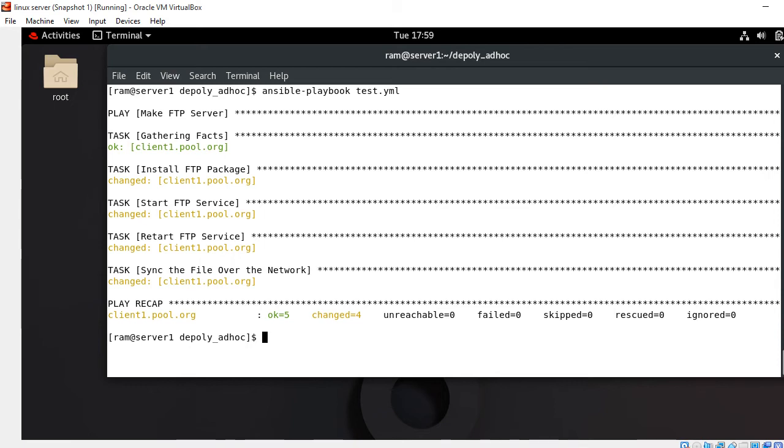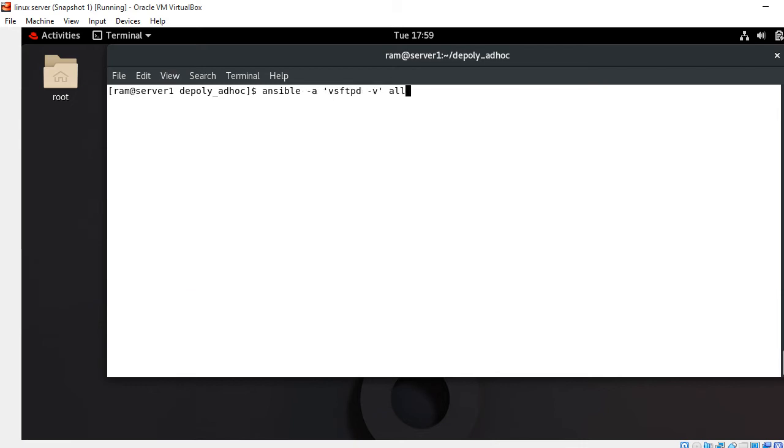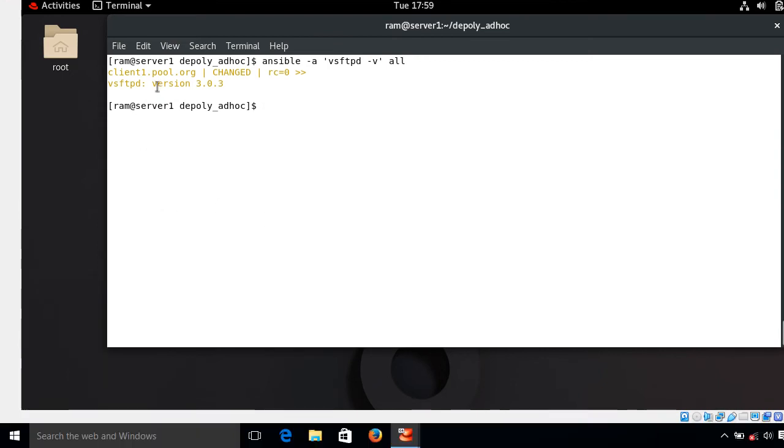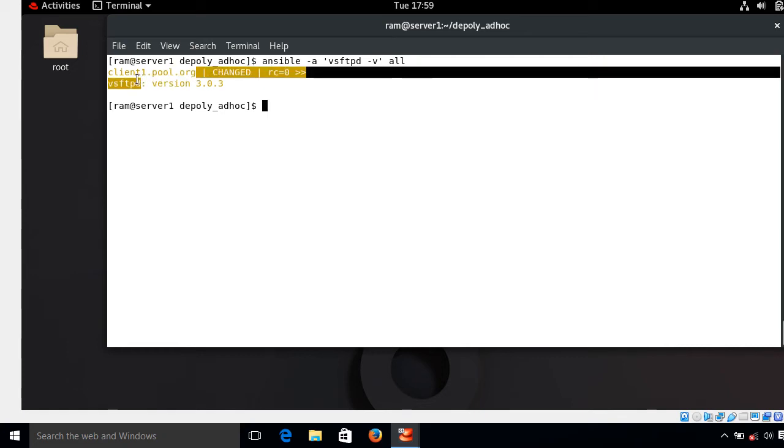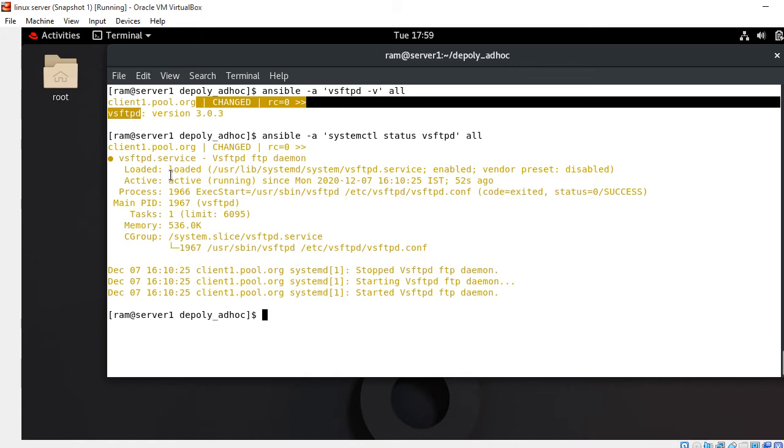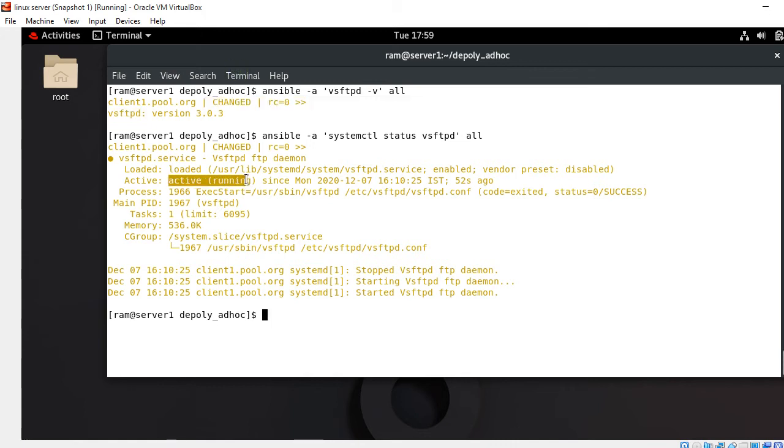So for this I run the command rpm -q vsftpd, or vsftpd -v, and simply press enter. So this indicates that FTP is successfully installed on client1.pool.org, that is my managed host. Apart from that, I can run systemctl status vsftpd to check the service condition. Here it is in active and running condition. That's great. Now this is a normal scenario.